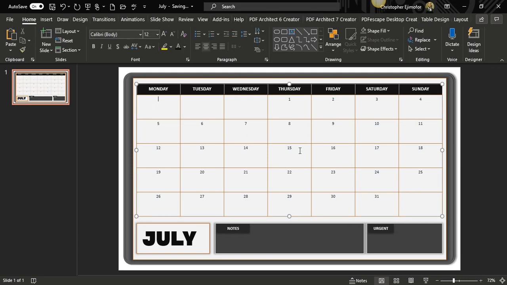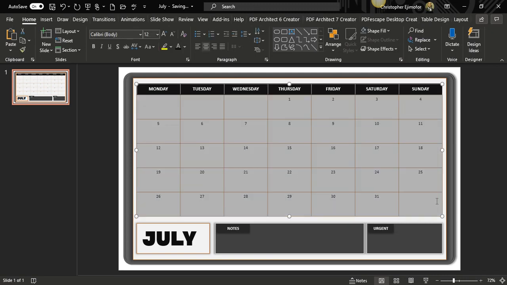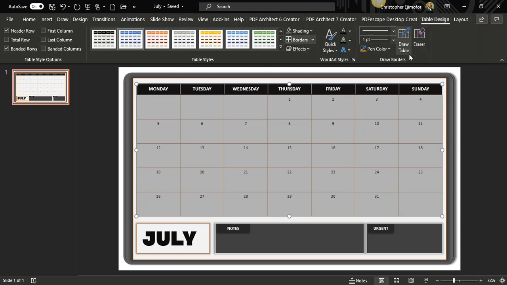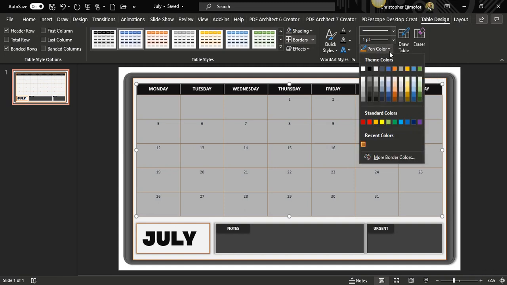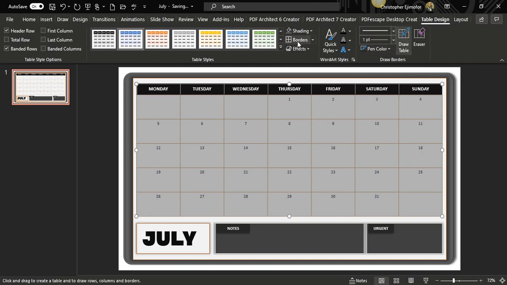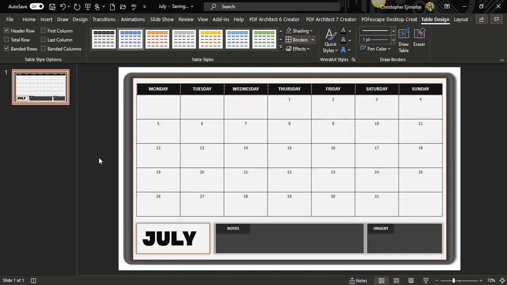And if I want to change everything here too, I can do the same thing. I can just highlight the entire calendar, and I go to table design, and I come here where it says pen color. I click down. I can choose what color I want here. Let me just use this dark one, and I have to go where it says borders, and I just click on that. So it just changed that.